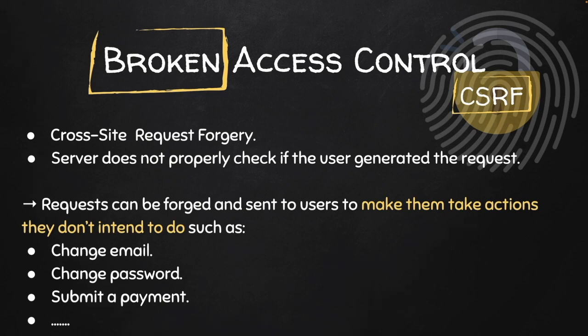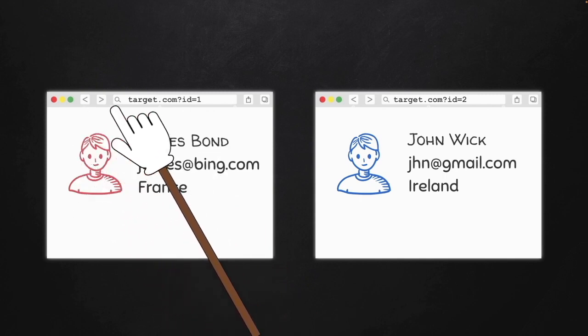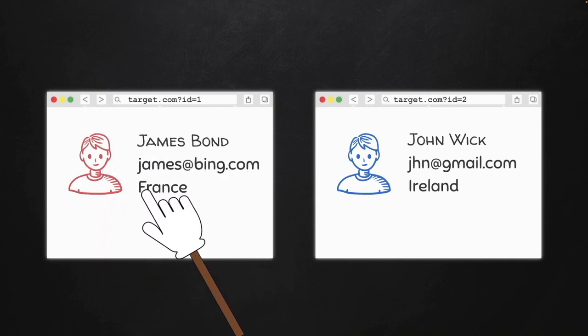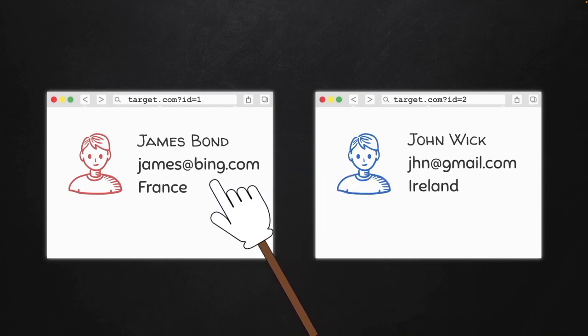To test for this, similar to what we do with other broken access control vulnerabilities, you want to create two accounts on the target website, log in with one of the accounts, and make a list of all of the different requests that we can submit as this logged-in user. For example, you usually can change your name, your email, or your password from your account page, or you can submit payments, comments, or reviews. So you want to make a list of all of these requests and see if you can forge them, and I'm going to show you how to forge requests. Then we're going to log in as the other user, submit the forged requests, and see if they get accepted by the web application.